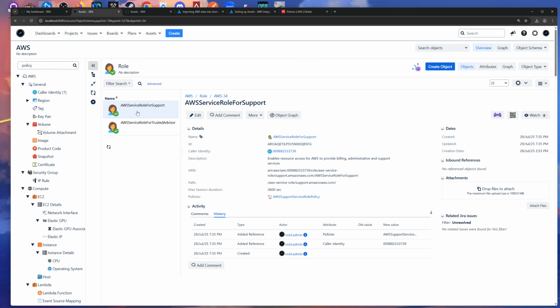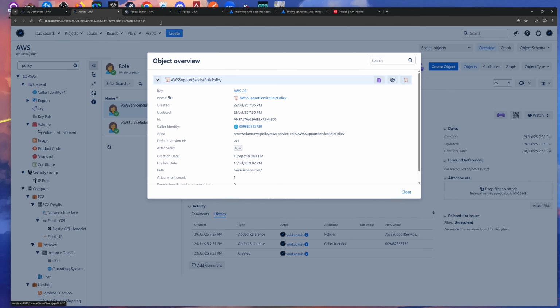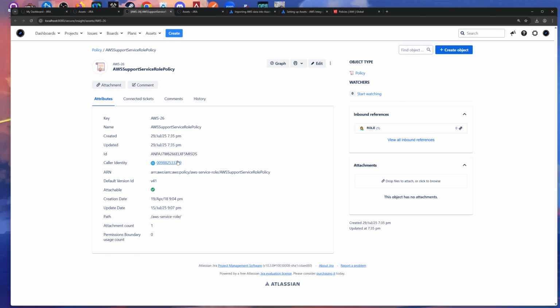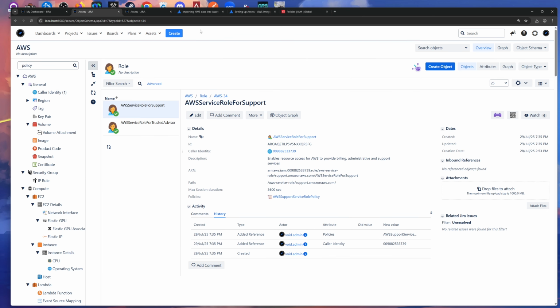So what we actually had, we also had two roles, as you know, AWS service for support and AWS service for trusted advisor. So basically these are attached to a policy, and if we click on this policy, it should also be attached to a user, but it's actually not. I think it's something from AWS. I'm not really sure. I'm not super into AWS to know everything here, but that's basically it.